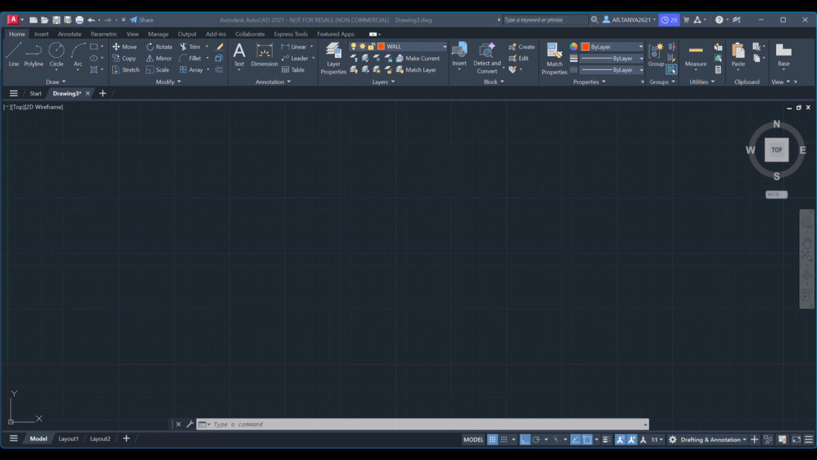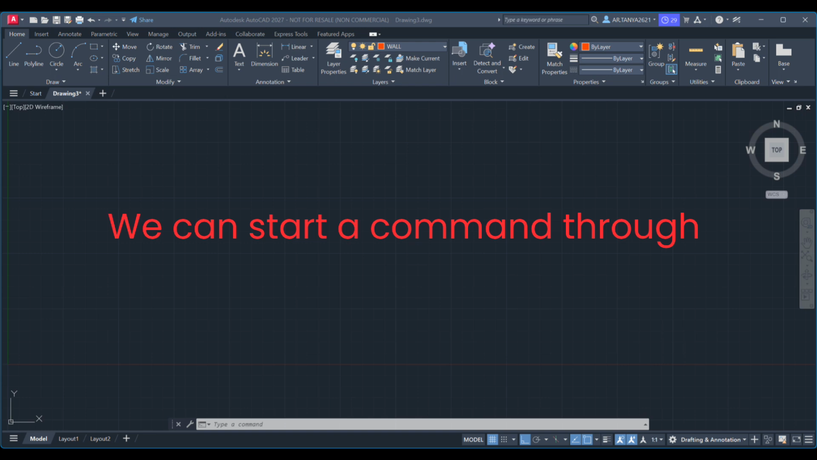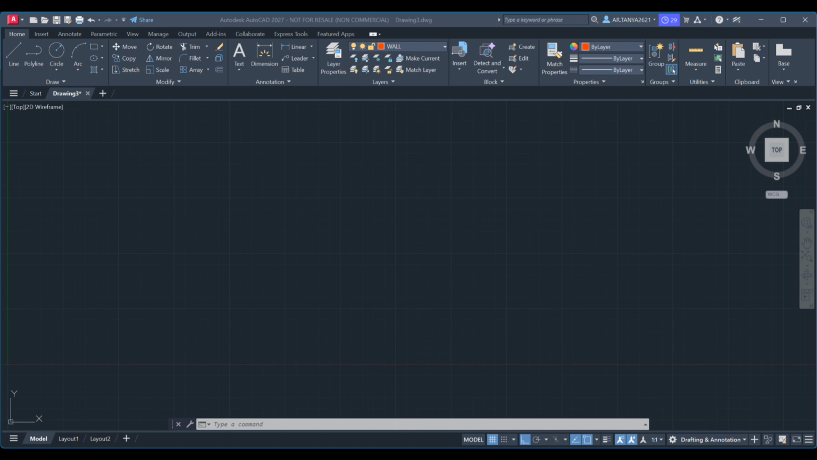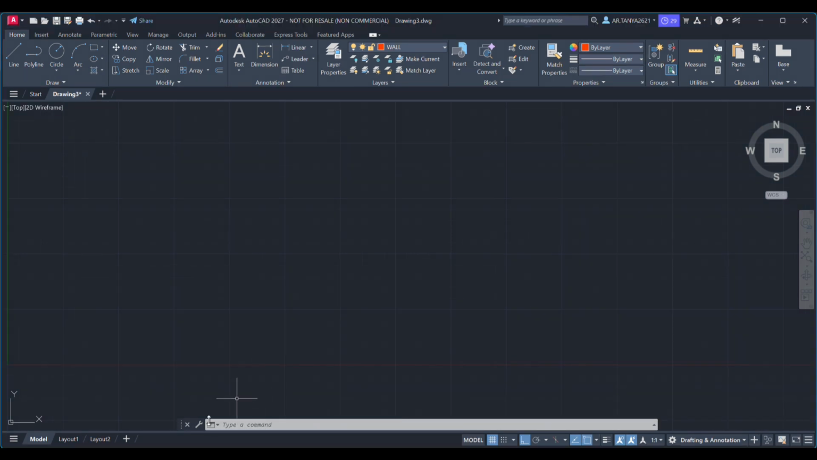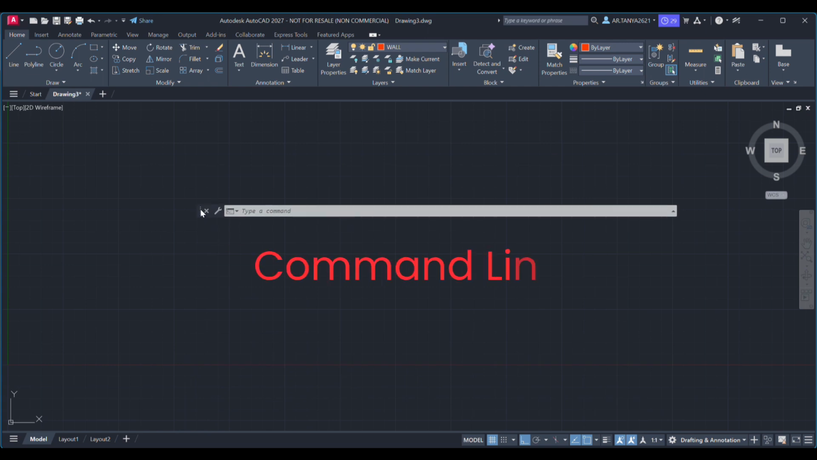In the previous video, we understood the AutoCAD interface and saw that commands can be started from the ribbon or keyboard. Today, we are going to understand what happens after you start one. And for this lesson, keep your eyes here on the command line.